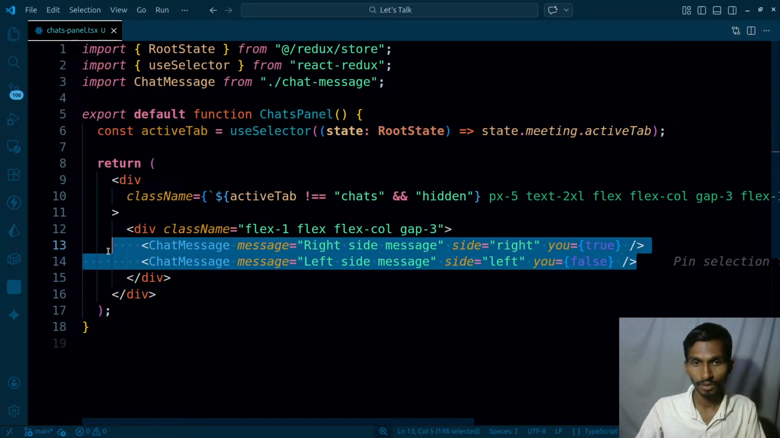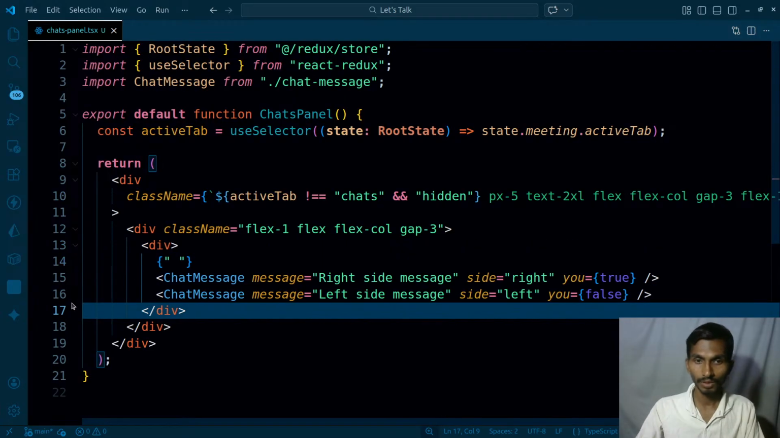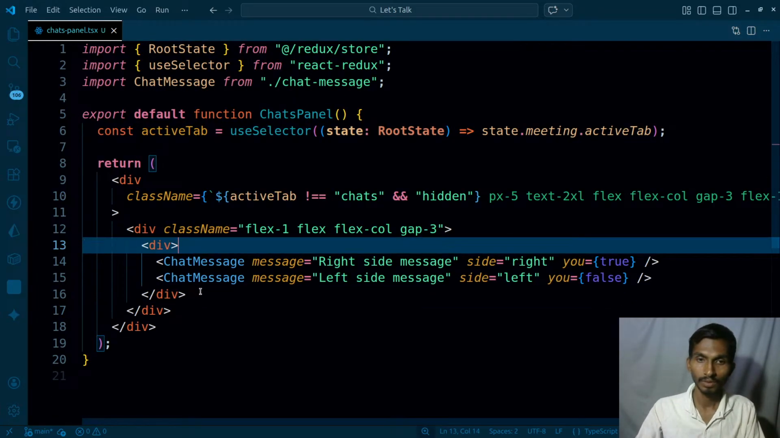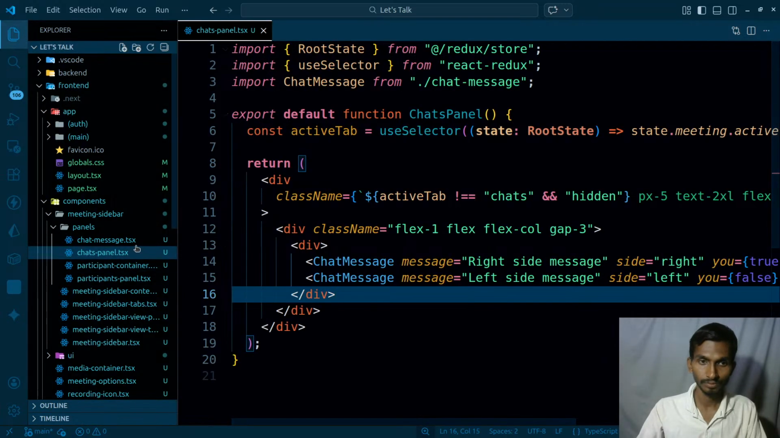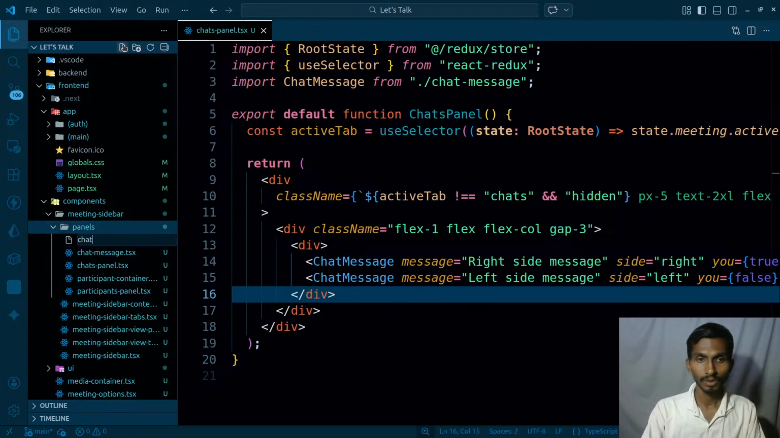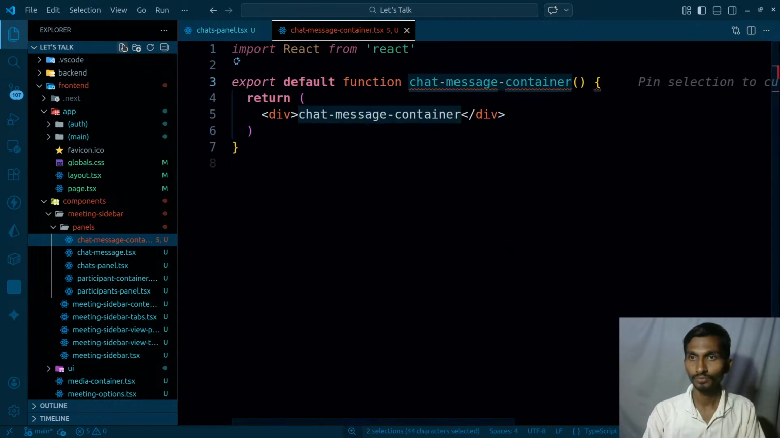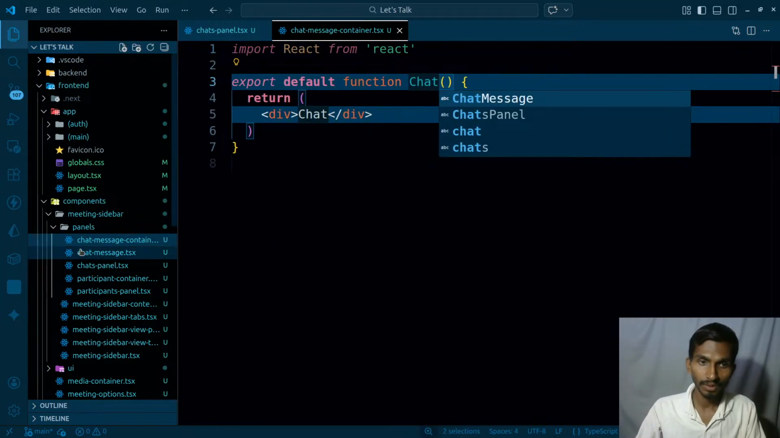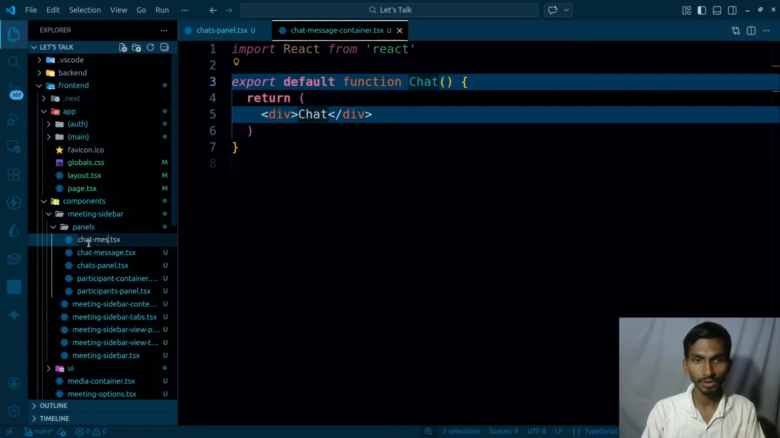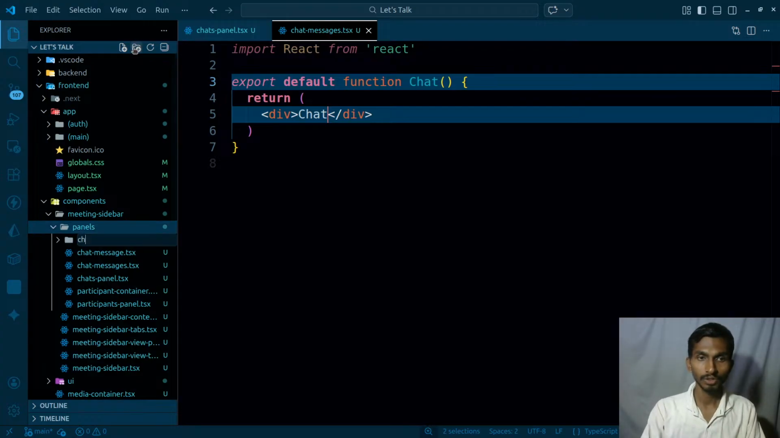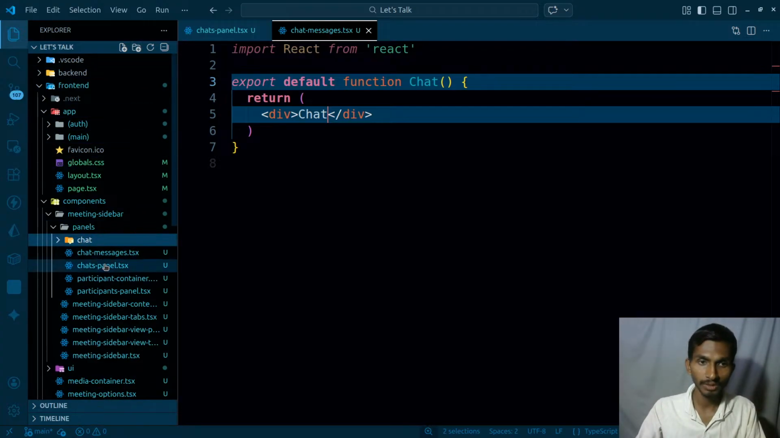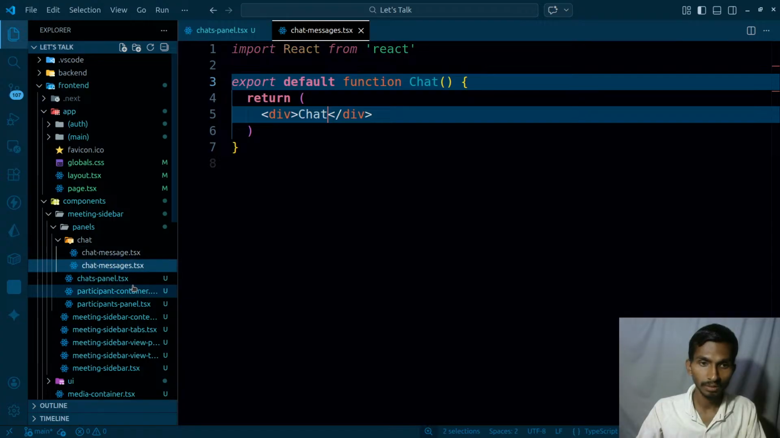So I have this chat message, but I don't have chat message container. Chat message container.tsx or fc, or let's make it chat messages only, so that it's clear that there are more than one messages. Chat messages, and inside panel I'm merely gonna be having chat folder, and inside that I will have chat messages. I will have this, and what else? Chat panel, that's gonna be inside this as well, and that's it.